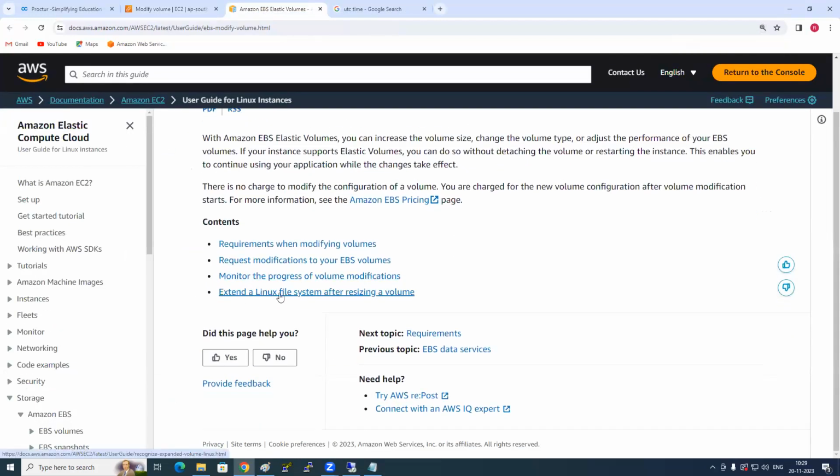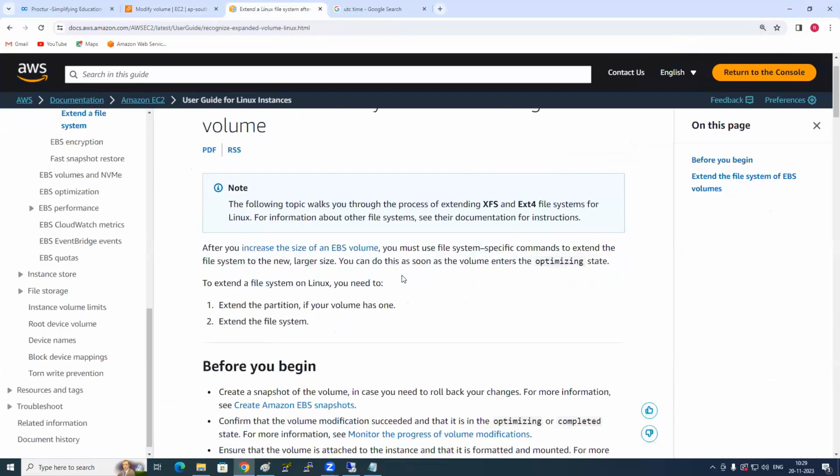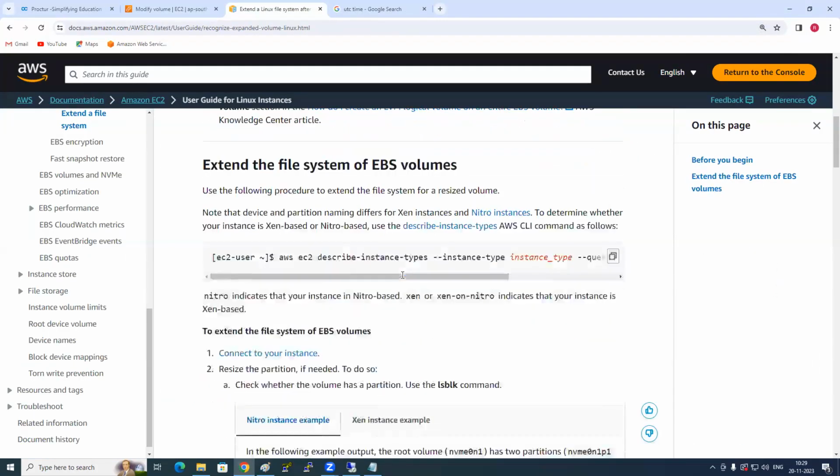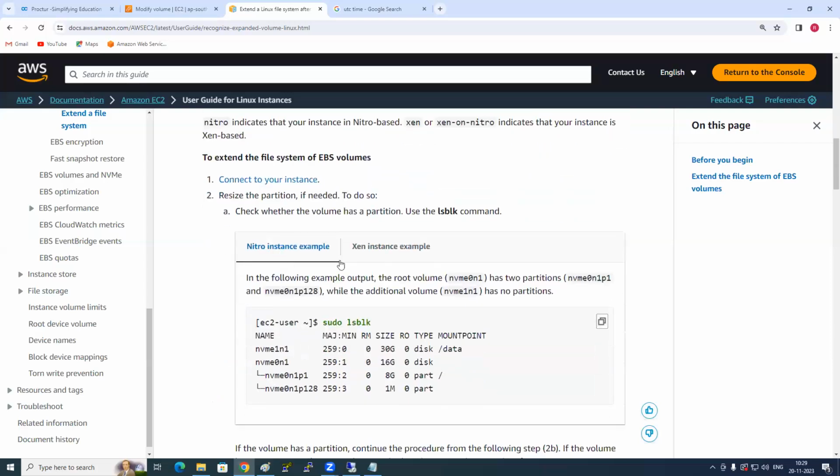Which one? Extend a Linux file system after resizing a volume. This one, click on it. And then, are we using Nitro or using Xen? Xen only. Did I tell you that in the starting days? So what is the virtualization technology AWS is using? Xen. And also we learned about Nitro instance.